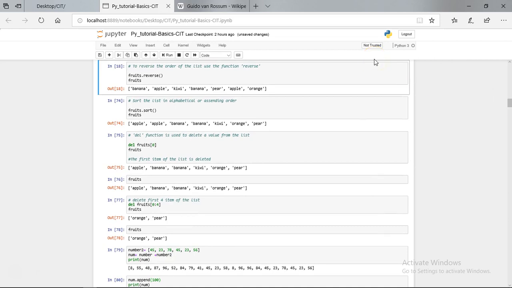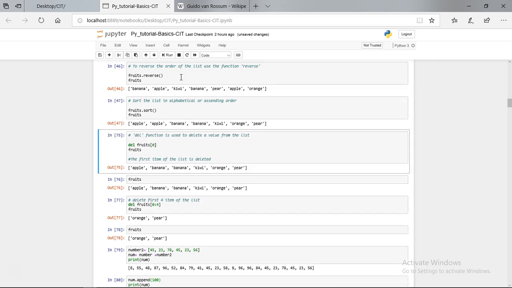Okay, so if you want to reverse the order, I can just give fruits.reverse and then it gets printed. Okay, and if you want to sort it alphabetically, you can just give fruits.sort. So you can see the output is sorted in alphabetical order.